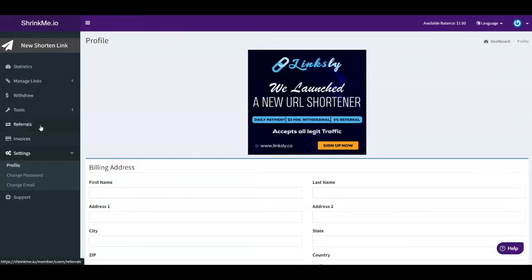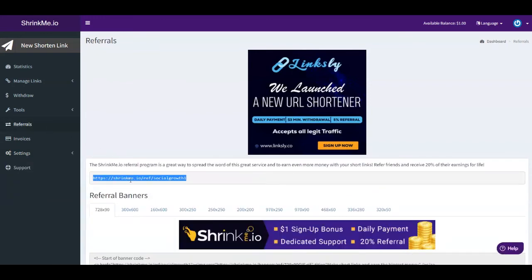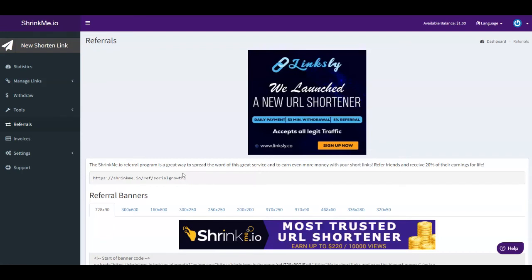Then go over to the referral section because you can even get your referral link. You can just copy it and go over to different make money online forums, for example, to find people that want to make money online, and you can share it with them in order to make money and passive income. This is a way to maximize your earnings.